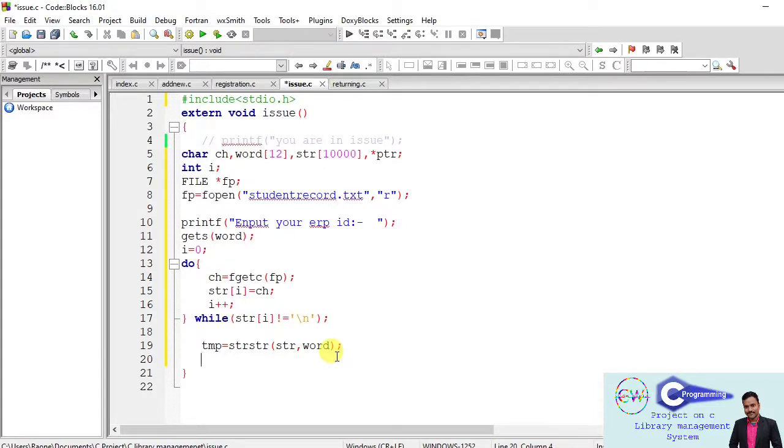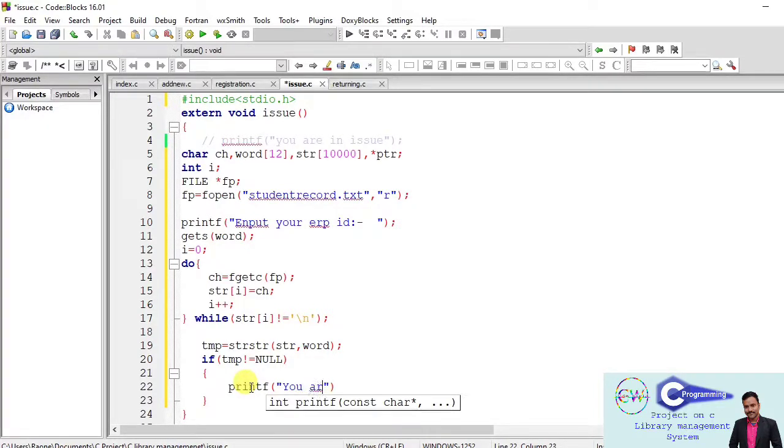Let's check it first. We are using a conditional that the value of temp is not equal to null. That is, if the value of temp is not equal to null, it means that our data is found. So here we can print that you are eligible to issue book. That's it.